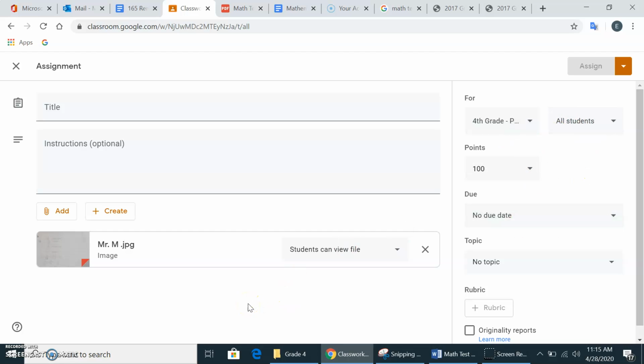I think I showed you this already, how to submit a Google Doc, so you can check that video also. I did it from the student version of this. So yep, that's how you do it.